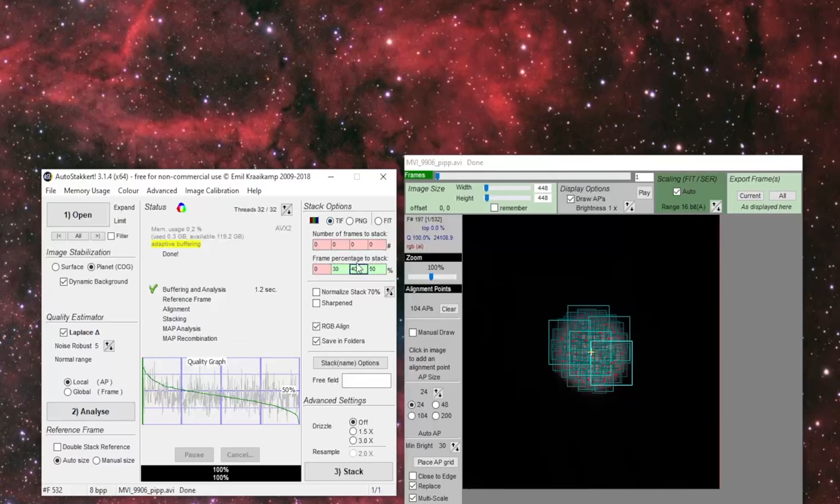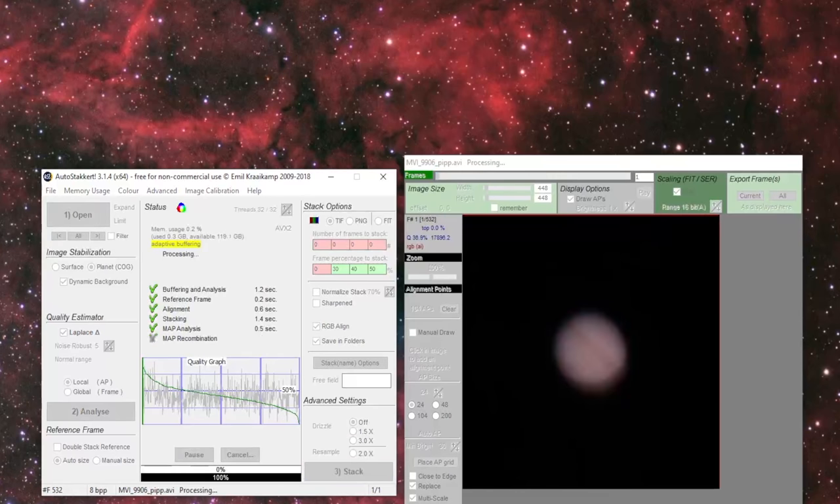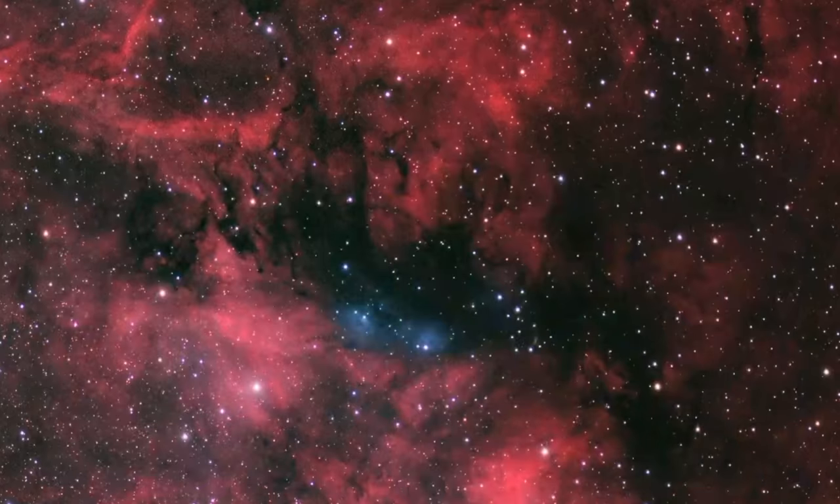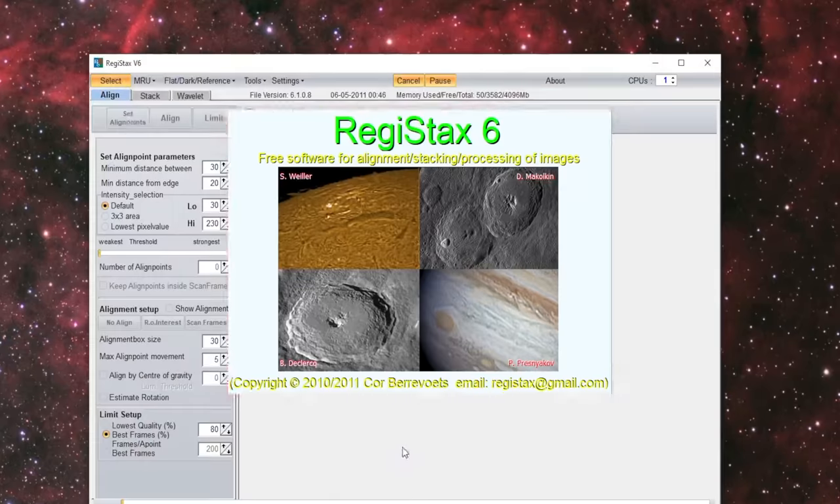I usually have mine set up like this. We're going to create a TIFF. We're going to do different stacks for 30%, 40%, 50% of the total frames. Turn on RGB align. I'm not going to use drizzle. And then I'm going to click stack. Okay, that's now done. I'm going to X out of Auto Stacker and open up Registax.